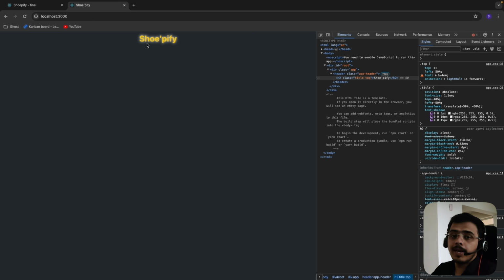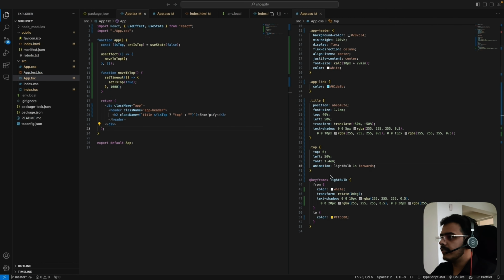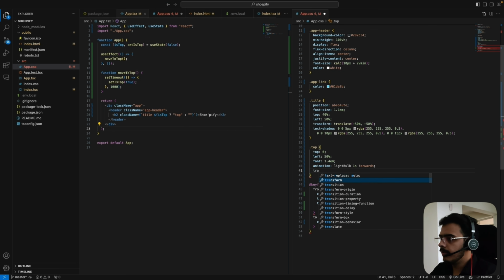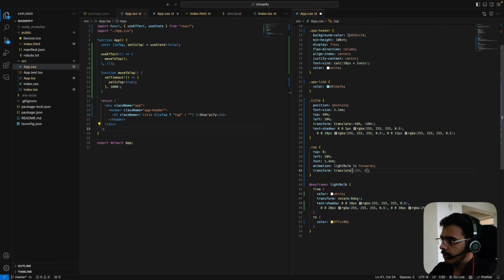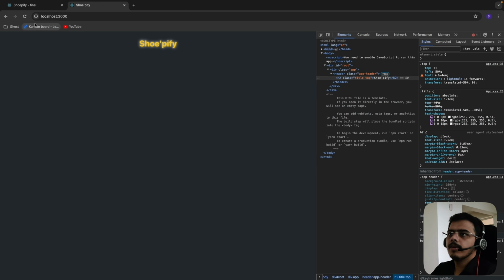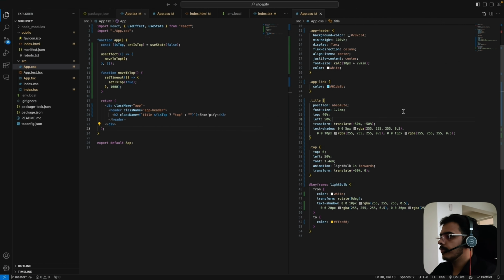Looks like it's not properly aligned here. So let's fix that. I think it's because we don't have a transform translate property here. So let's add the transform translate property of minus 50%. Let's see how it looks like. We still have an issue.